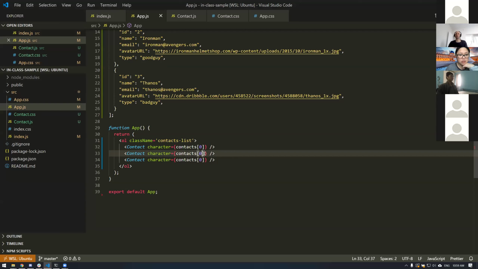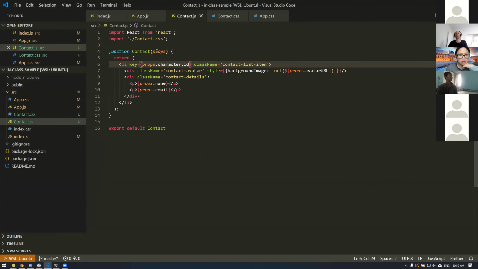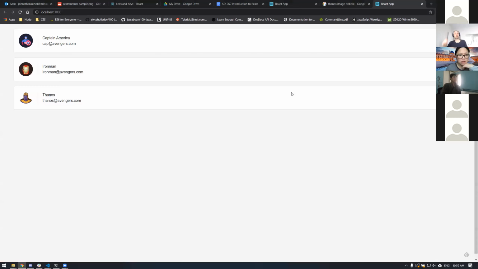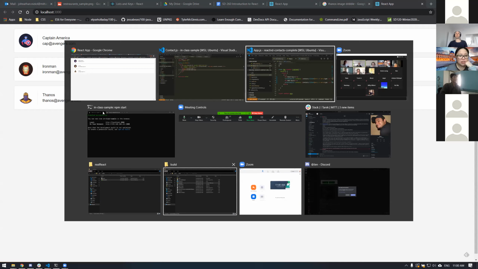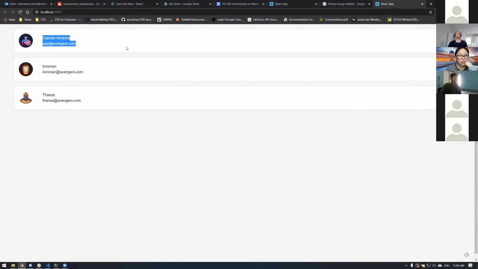So in this case, we're just going to pass the whole thing. Okay, contact character, and then over here, we're coming in with props.character.id. And so everything that was props is now going to be props.character. And we come over here, and here we go, everything's rendered. So each one of these is a component.